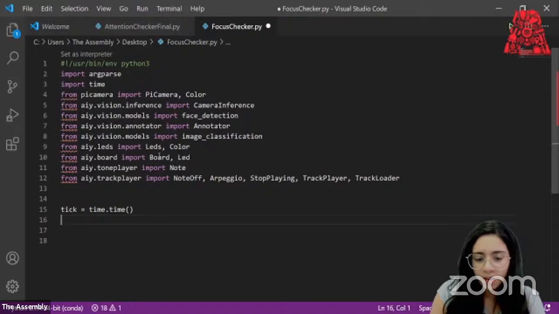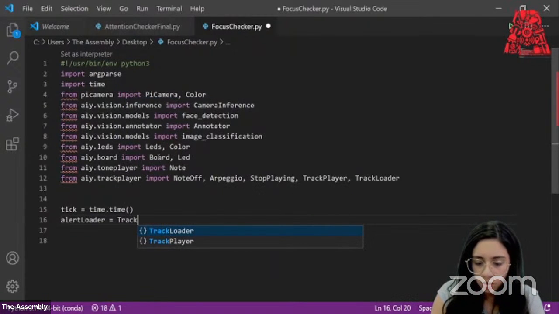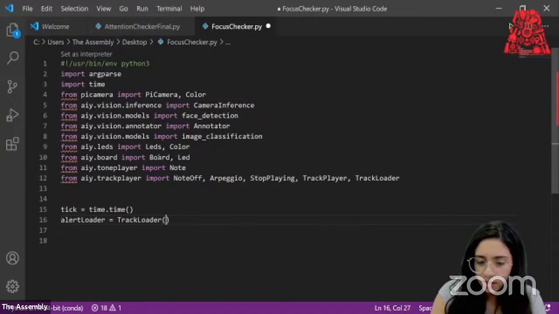So first, for playing any track or playing any tone using the API, we need first to initialize a loader, and then we put that loader into a player, and then we play using the player, using the function play. So the first thing is I'm going to create an alert loader. Okay, so that will just take the track. There's an object called track loader, and this track loader will take first the pin that we want, the GPIO pin that we are using to connect the buzzer. And in the AIY, it's a default one, which is 22. And then we pass it the track that we want to play, and it's just the file name.